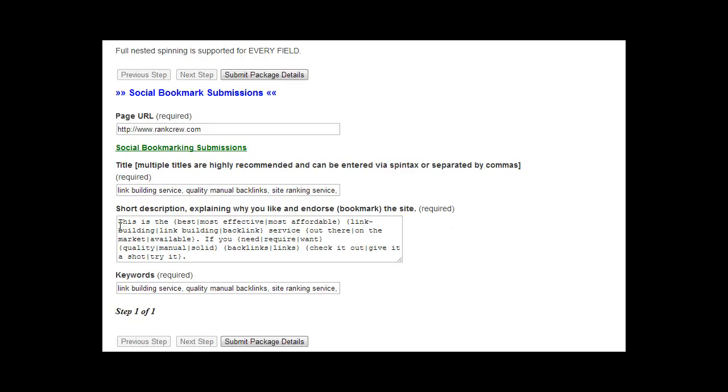So here's a good example, and I'm using Spintax here. You don't have to use Spintax. We do recommend you do. So there are different variations of the description on the different sites, so it's not duplicate. So in this case, I'll just pick a random word from the Spintax. This is the most effective link building service out there. If you require quality backlinks, check it out. So that would be our description.